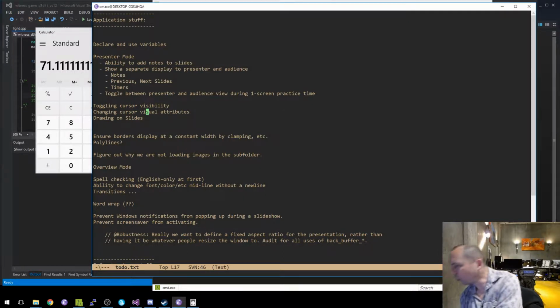Enemy Mouse says zooming. You mean like zooming during an actual slideshow? I don't think I want to do that. I could understand zooming while in a GUI editor, but we don't have a GUI editor yet. Why would you zoom during a presentation?